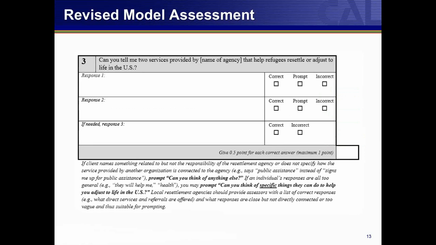There were no changes to number 3. Can you tell me the 2 services provided by the name of the agency that help refugees resettle or adjust to life in the U.S.? So that's all just the same as it was.